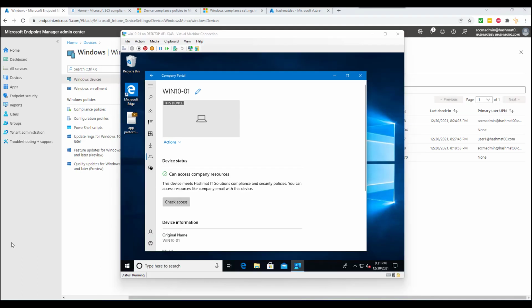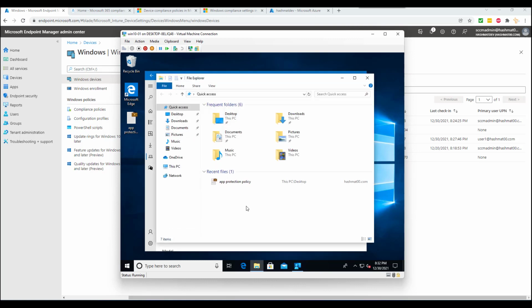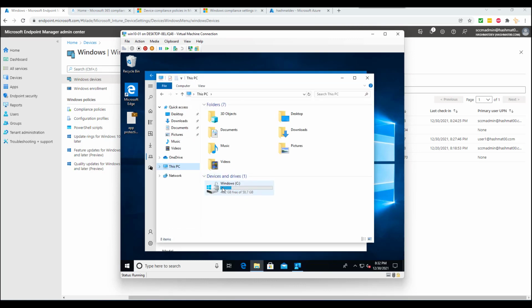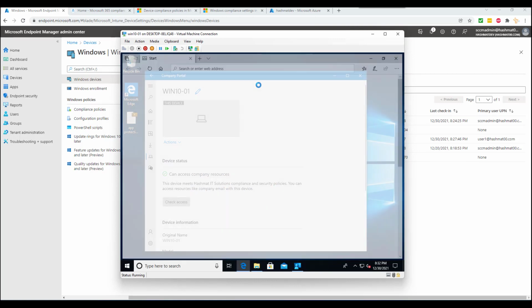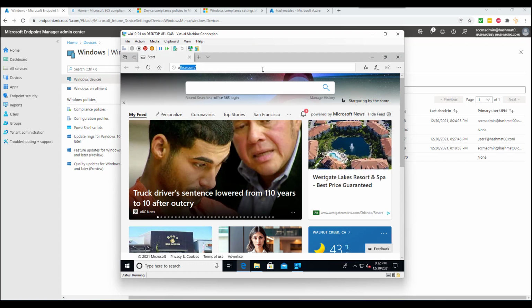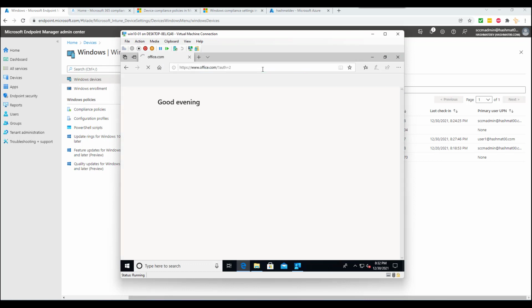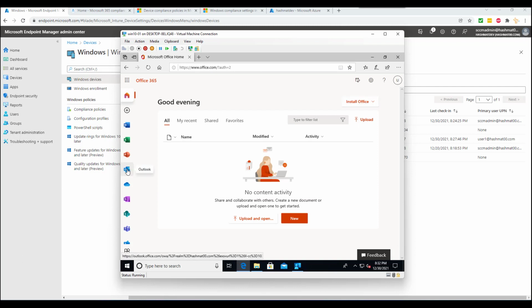Now I can see that I can access the company resources. So if I see the BitLocker is enabled, now let's go to office.com. Now here you go. I can access Office 365. So basically, we need to wait a little more time. It takes more than a couple of minutes actually.